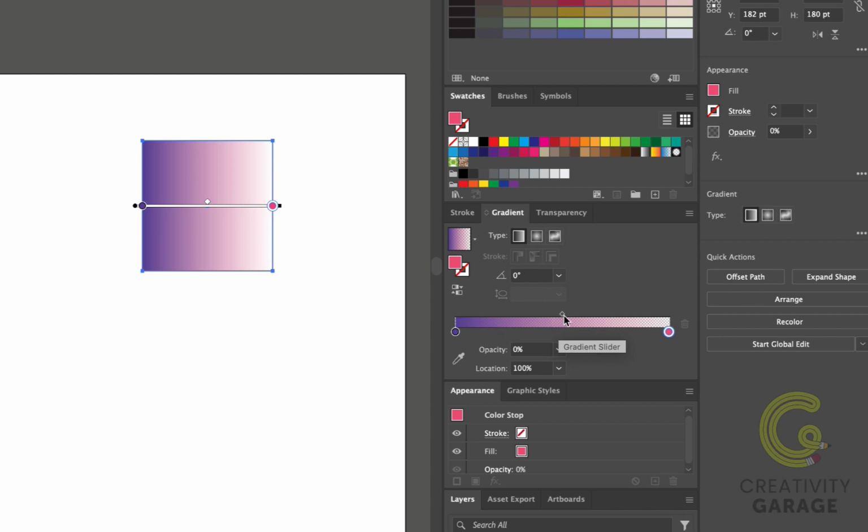This point in the middle is the midpoint of the gradient annotator. What is a gradient annotator? It is this slider that shows a starting point, an end point, a midpoint, and two color stops for the starting and end points.